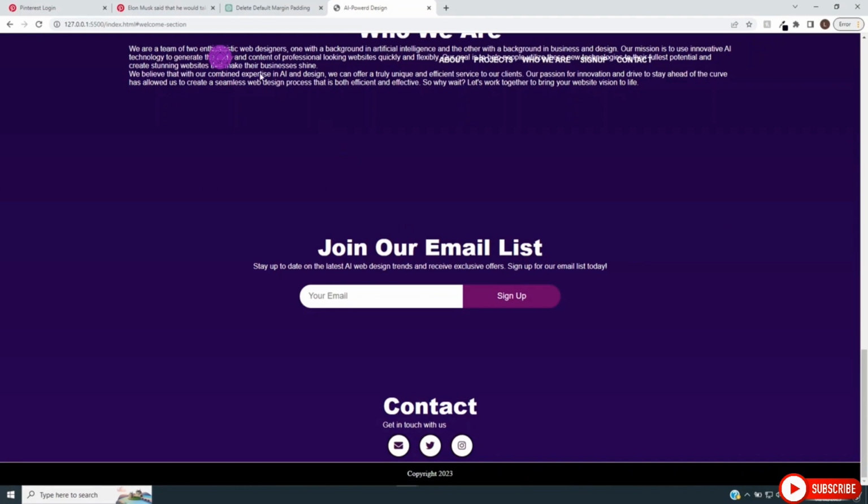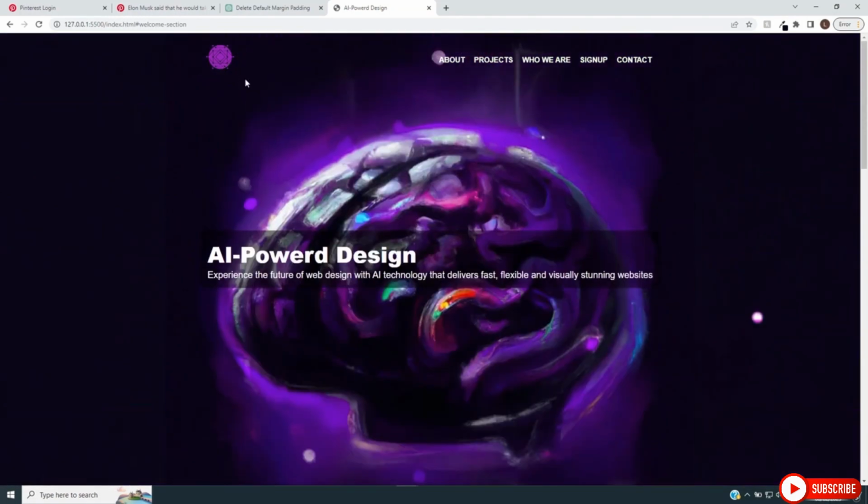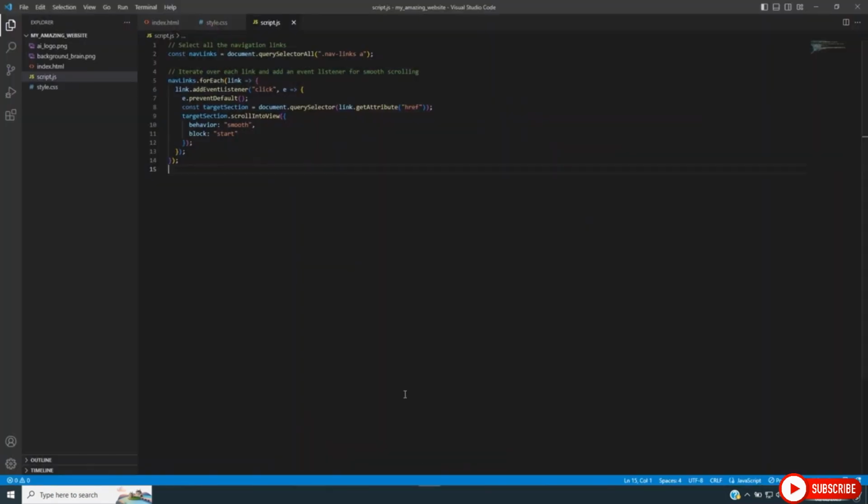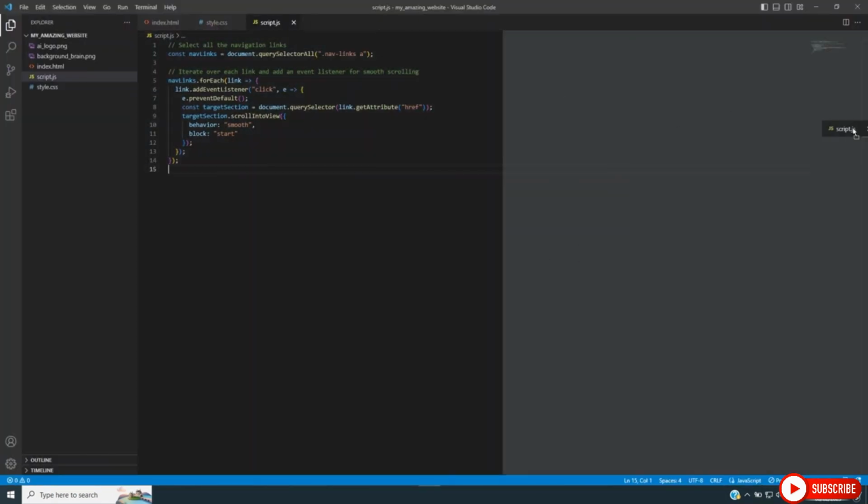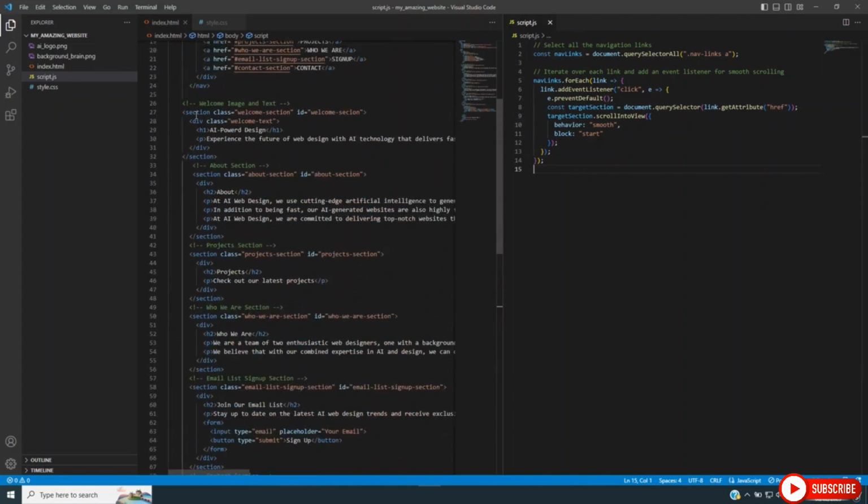And let's see if it also works with the logo. So if we click the logo, we don't go to the top yet. So let's see if we can quickly change that. Let's put the JavaScript code on the right here, and let's grab the HTML on the left.